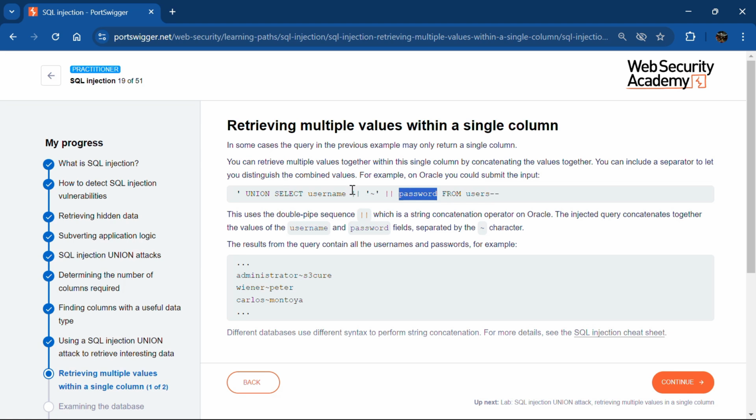But a better way is to just concatenate them, and this will mean that you have two values within a single column, username, and then after the username you'll have this sign and then the password. This uses the double pipe sequence, which is a string concatenation operator on Oracle. The injected query concatenates together the values of the username and password fields, separated by this character.